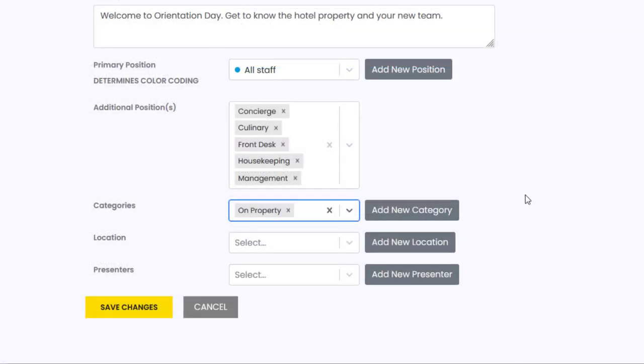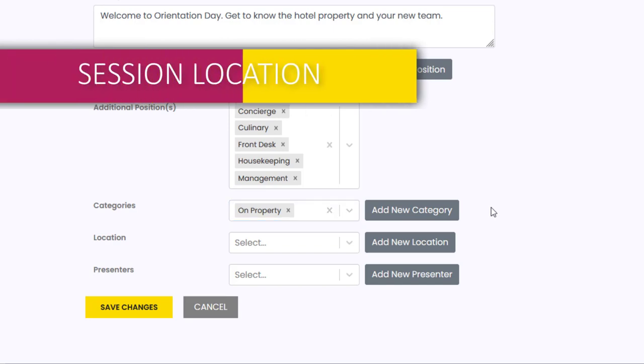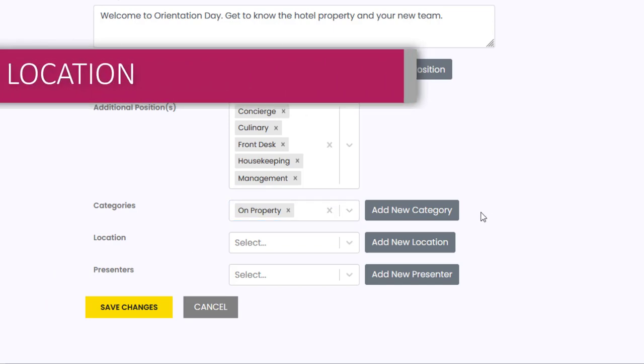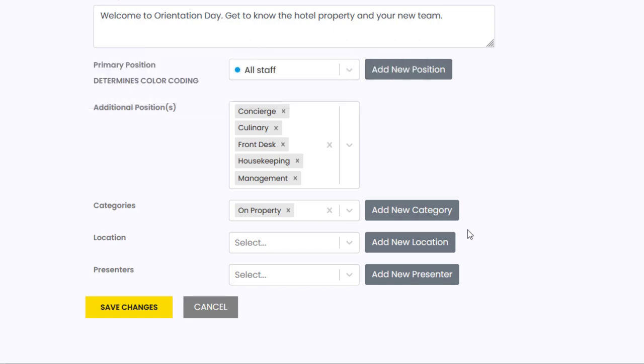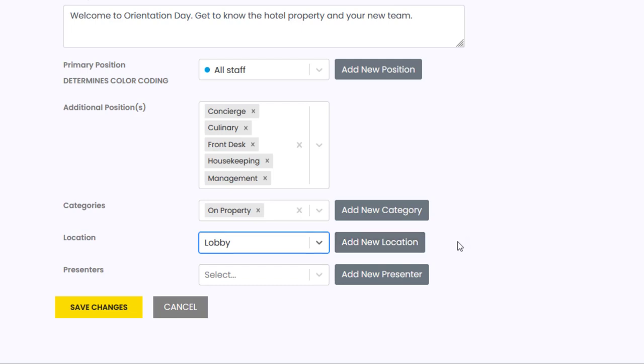Usher provides an option to add a specific location for each individual session. Whether the property is a large resort or a small restaurant, you may want to tell your new hires where on the property to meet for their session. To add a new location to the list, select Add New Location. A pop-up box will appear. The only required field here is the location name. Optionally, you can add full address details.